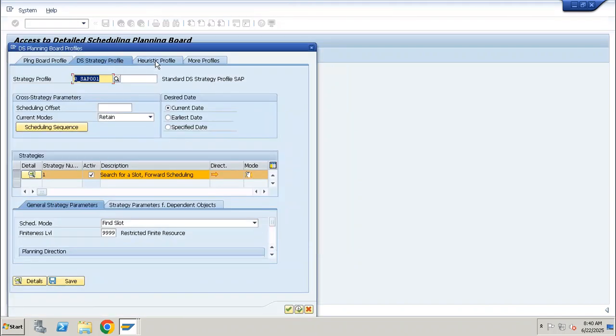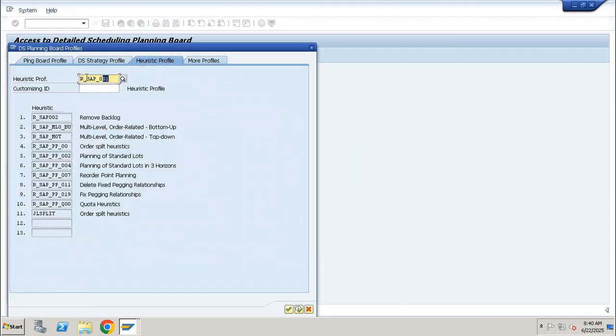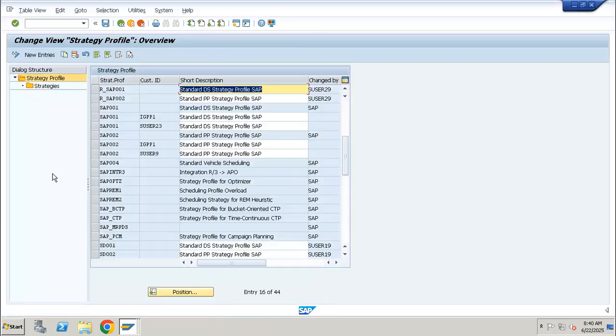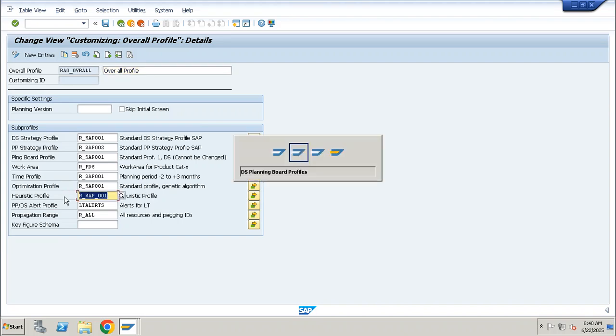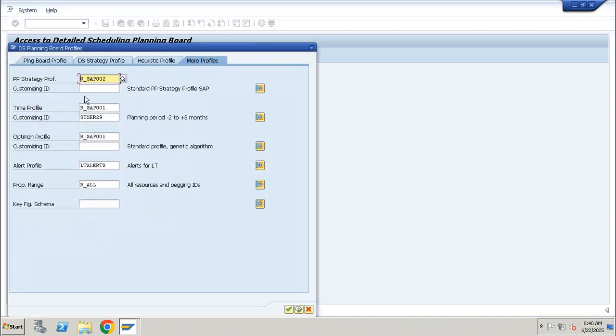And now you have the heuristic profile. The heuristic profile is RSAP underscore one, so these are all the heuristics which we already have, right? If you go here, this is your heuristic profile. The system brings all your profiles and other profiles: your PP strategy, this is your time profile, this is your optimization profile, this is your alert profile, and this is your propagation range.